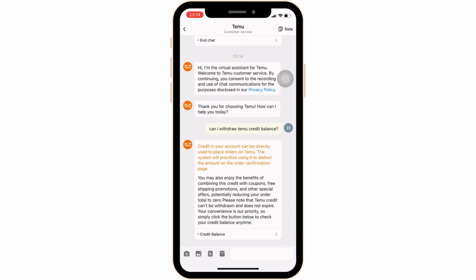Over here you can see it says, "Credit in your account can be directly used to place orders on Temu. The system will prioritize using it to deduct the amount on the order confirmation page." Also at the bottom it says, "Temu credit can't be withdrawn and does not expire," which means that it is impossible to withdraw the Temu credit balance. You can only receive the benefit from the Temu credit balance.